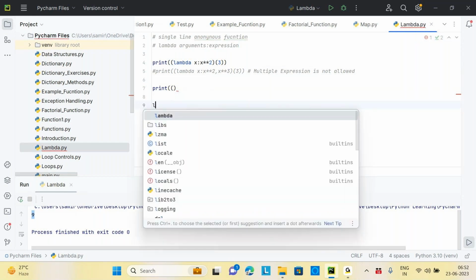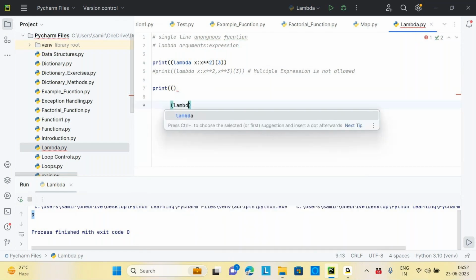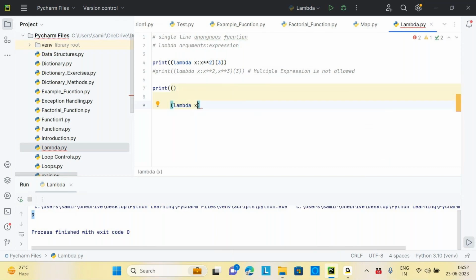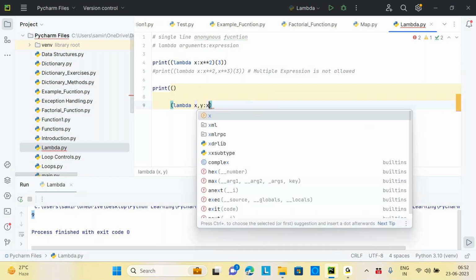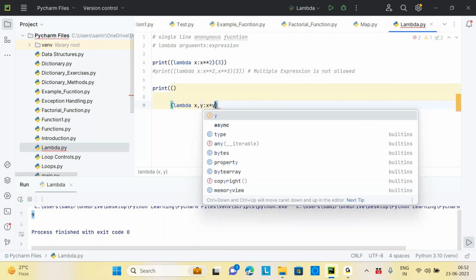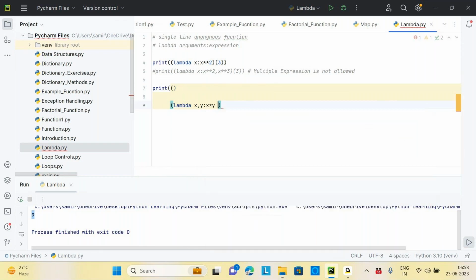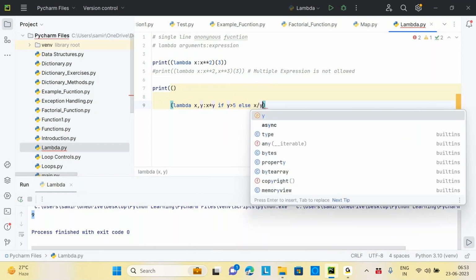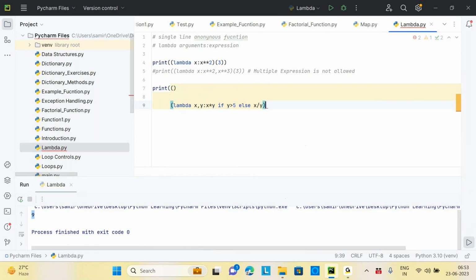So we're saying lambda x. Yeah. So what we are doing here? Just give me a second. Yeah. So lambda x comma y, then saying x into y. Then suppose if y is greater than 5, else x divided by y. Okay. Yeah. That's it. Now I'm giving input as 6 comma 5. This is the statement I'm giving. I'm taking this inside the print.